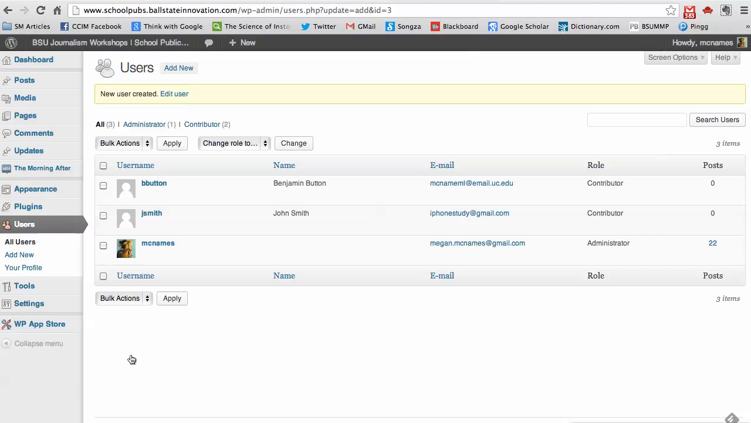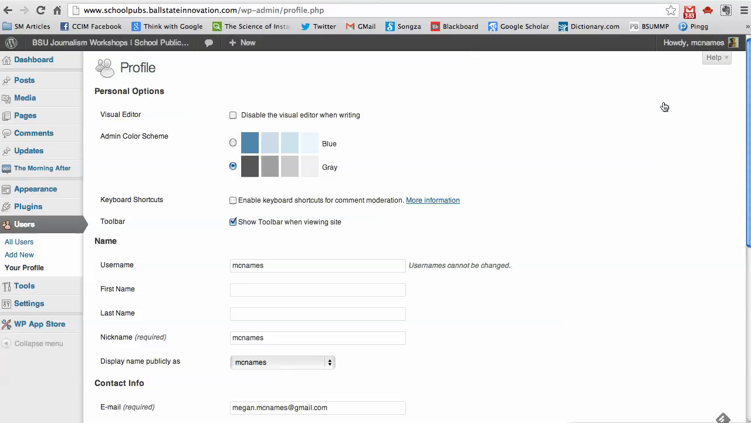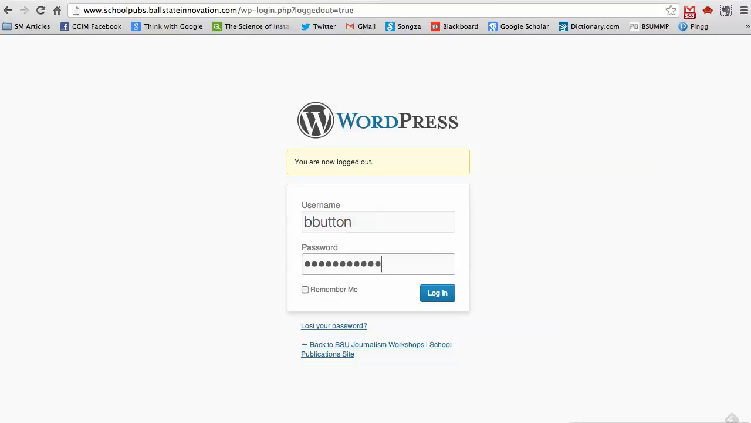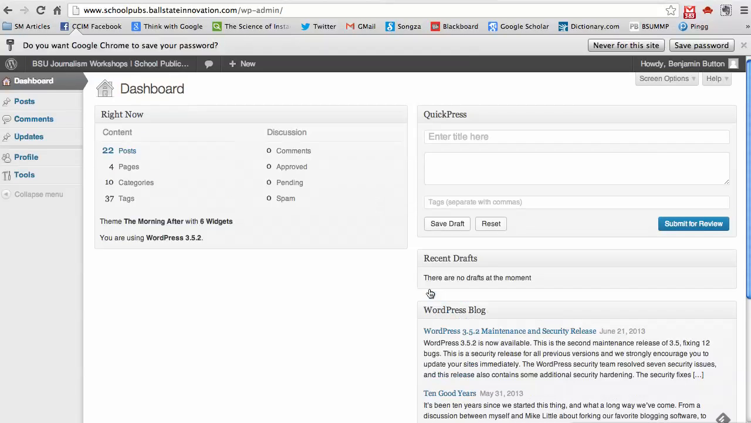So let's click Add New User. And what I want to do is real quick show you how Benjamin can log in. So I'm going to log out as me, and I'm going to log in as my fake user. And you'll see that as a contributor, this student has access to very little on the website.